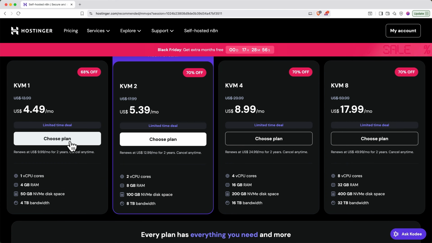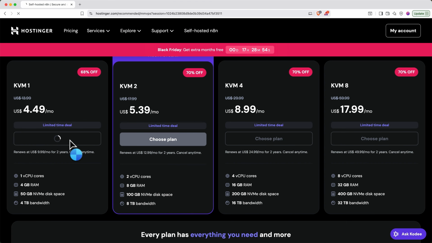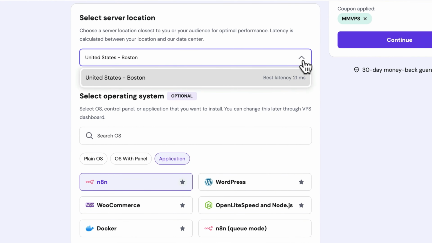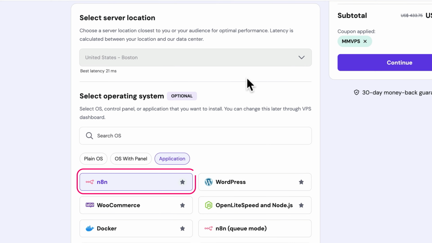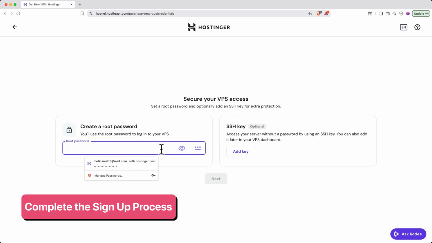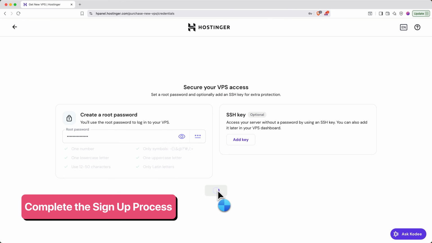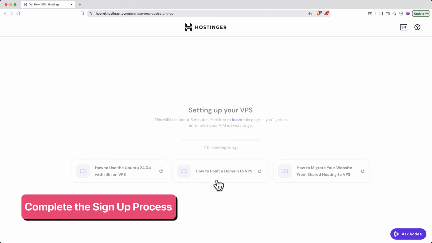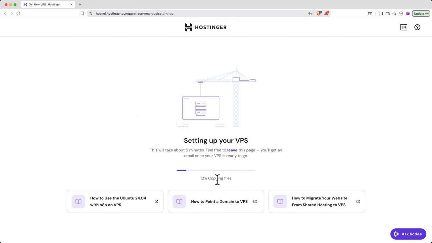The KVM1 plan is more than enough to get started. Pick the closest server to you, confirm n8n is selected, and hit Continue. Then follow the prompts to finish setup. Hostinger will set up your server automatically. This takes a few minutes.